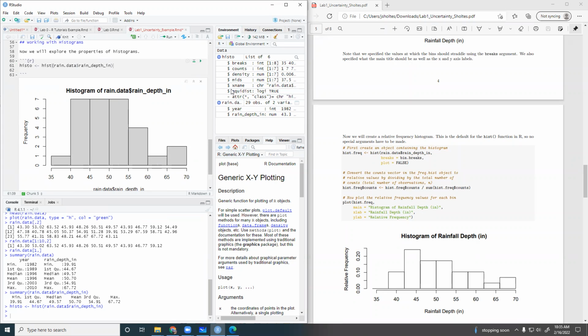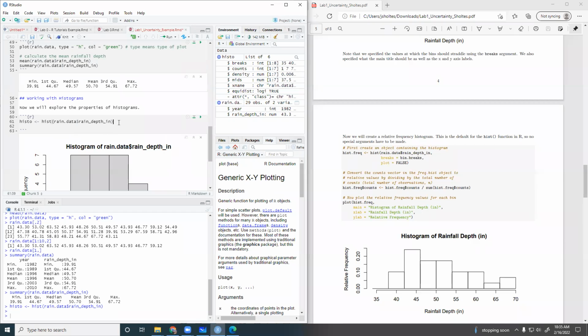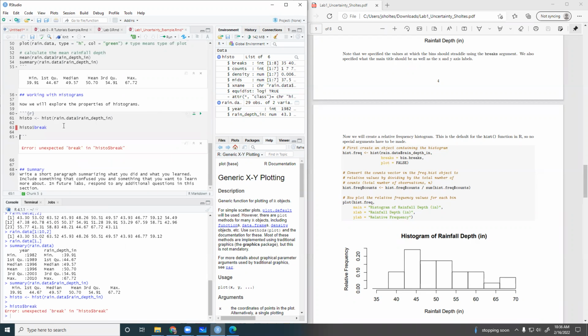All those dollar signs reference, in this case, vectors, right? So 1 to 8, 1 to 7, 1 to 7. The breaks, let's just go ahead and print that out. So I'm going to do histo$breaks, and I'm going to run that line by doing Control Enter. Oh, breaks.